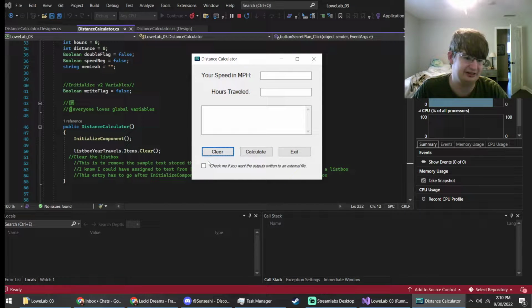Not the clearing, the writing to an external file, sorry. I was getting mixed up because I had issues with clearing the external file by mistake, and so on. So you can see here I've got a checkbox and a little message that says, check me if you want the outputs written to an external file. So I'm going to go ahead and check that. We're going to do 30, and we'll do 9 this time.